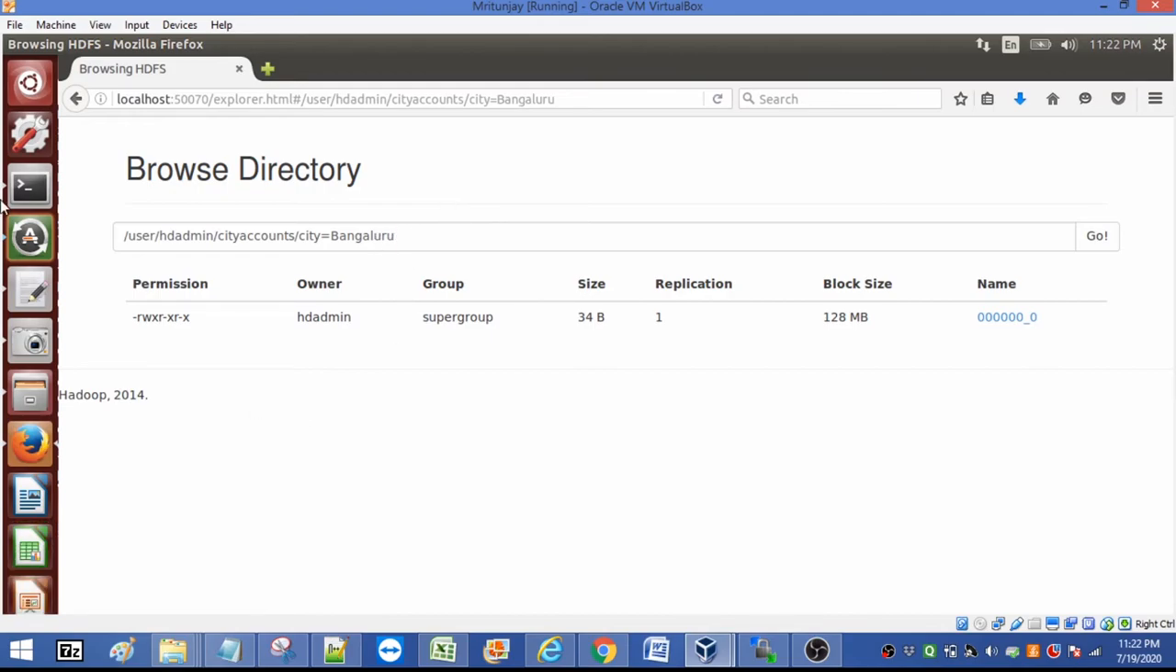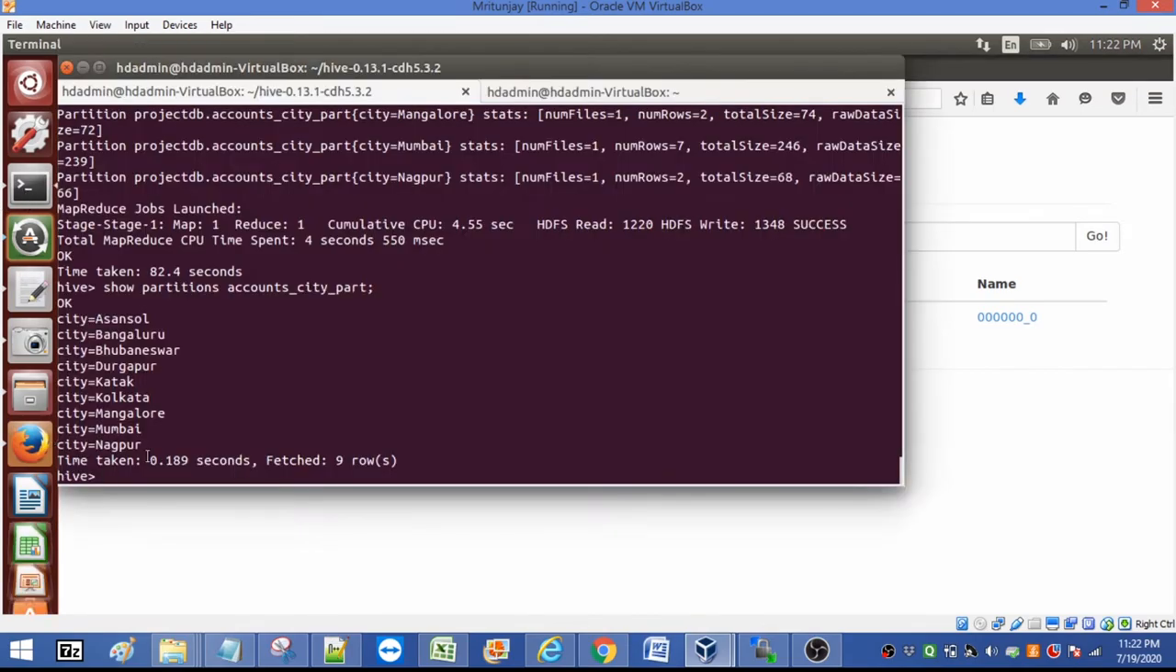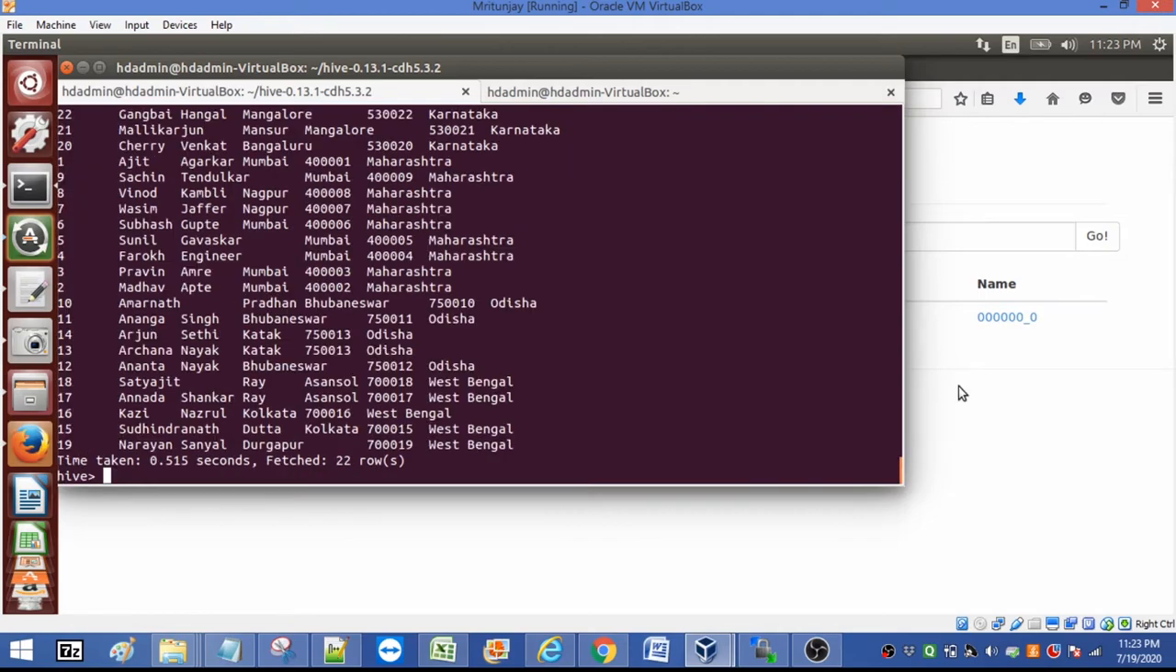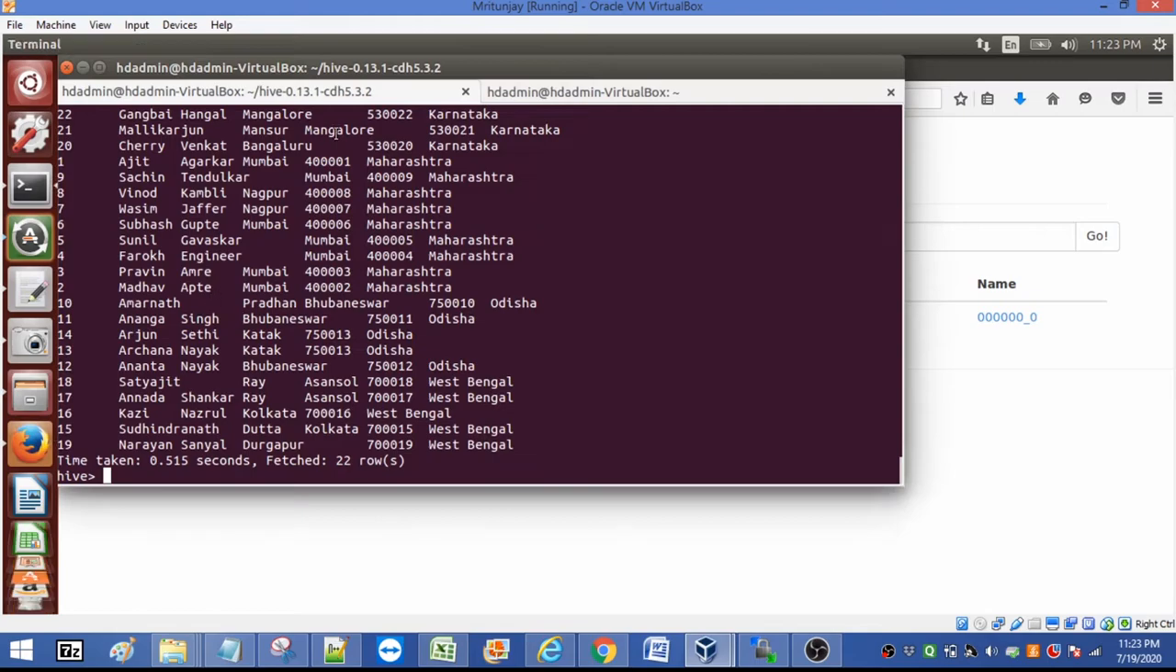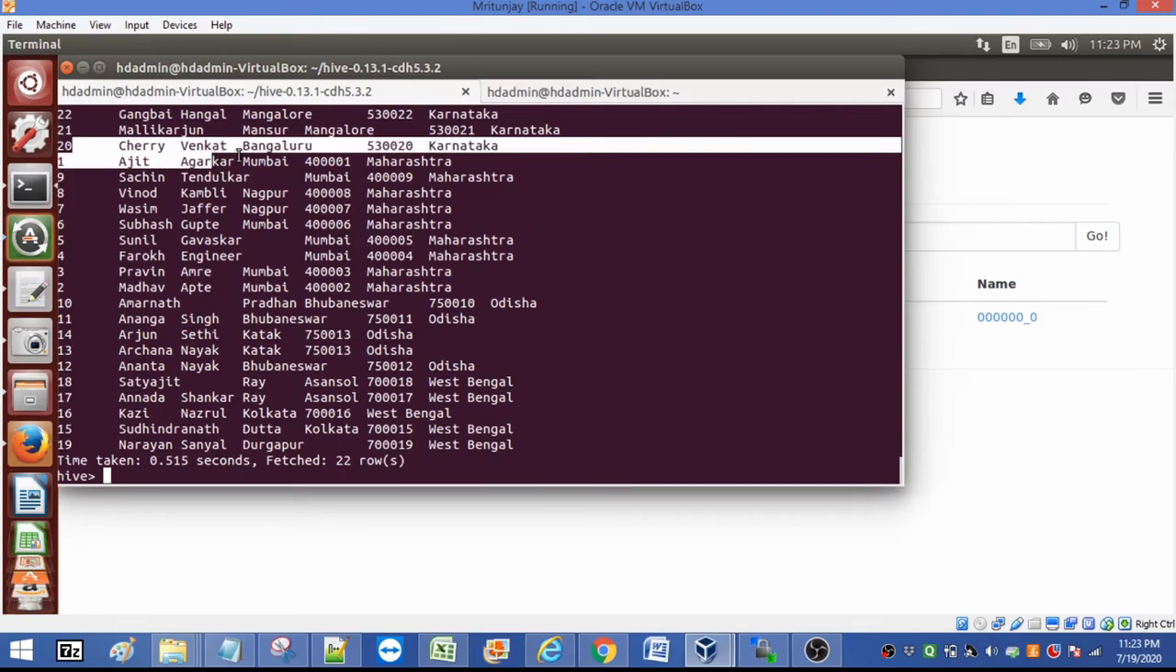If you go and see, let me select star from accounts underscore state underscore part. From this was the source, and what is the folder city name? Bangalore. See here, there is only one row. There is only one person from Bangalore.